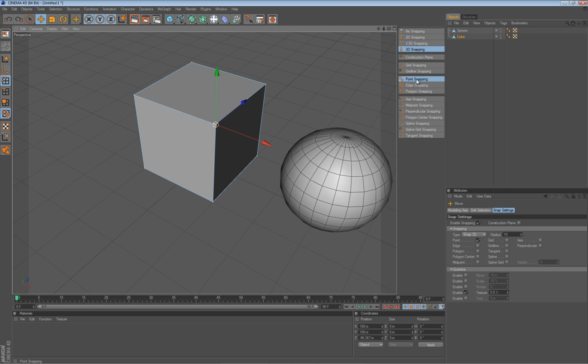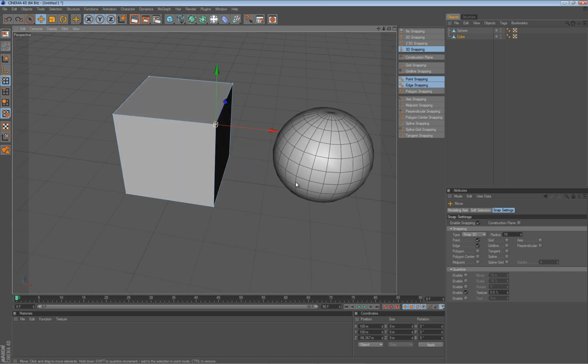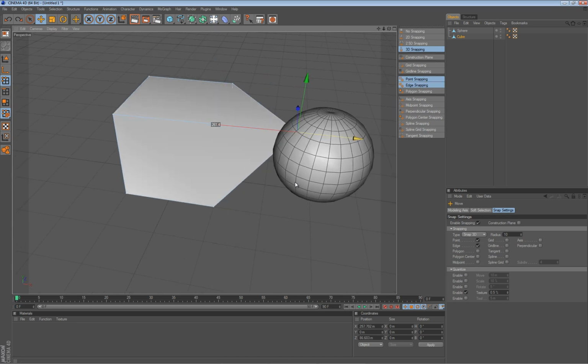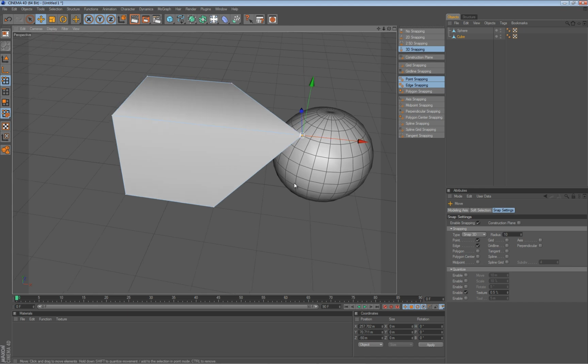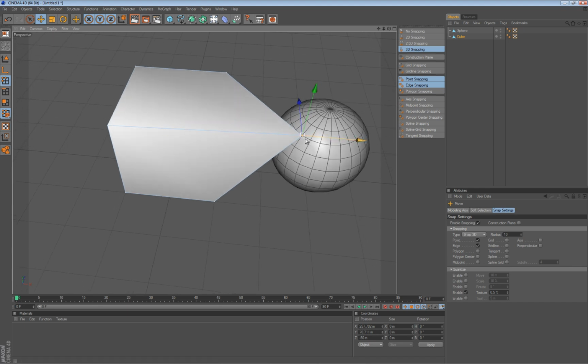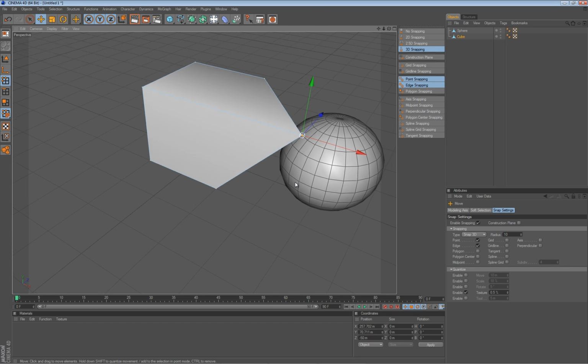So for example, I want my points to snap on edges. Okay, so if I now drag, it will snap not only to the points, but it will snap to the edges also. Maybe this sphere is a little too detailed for this, but this will be good enough for this presentation.